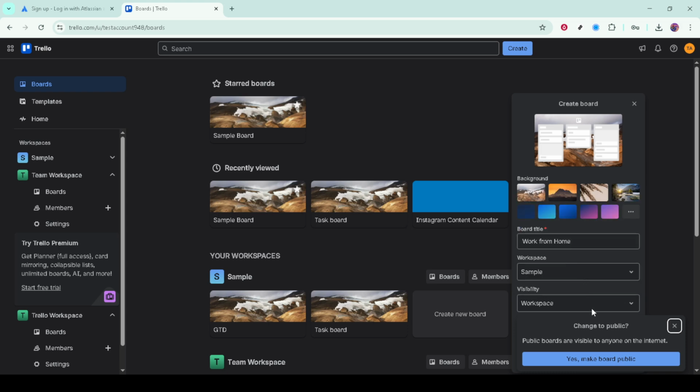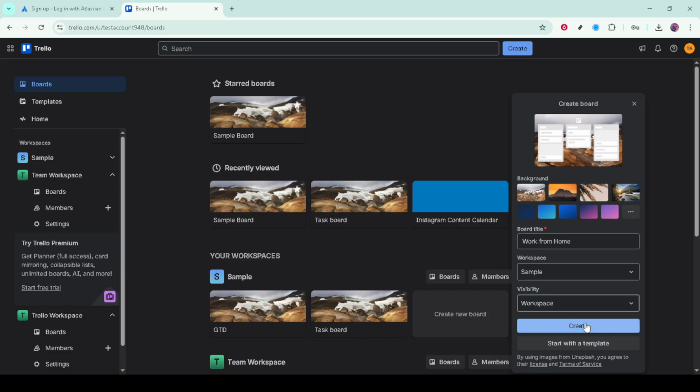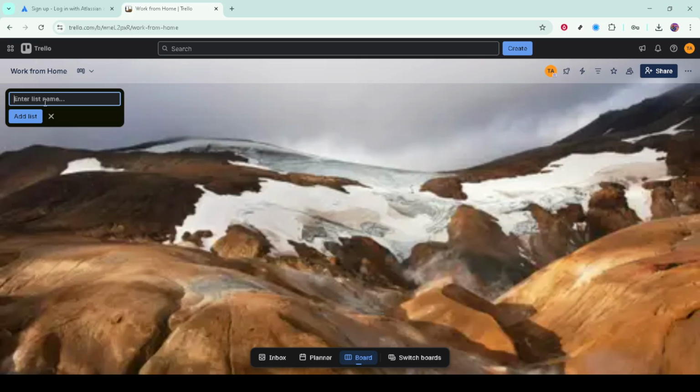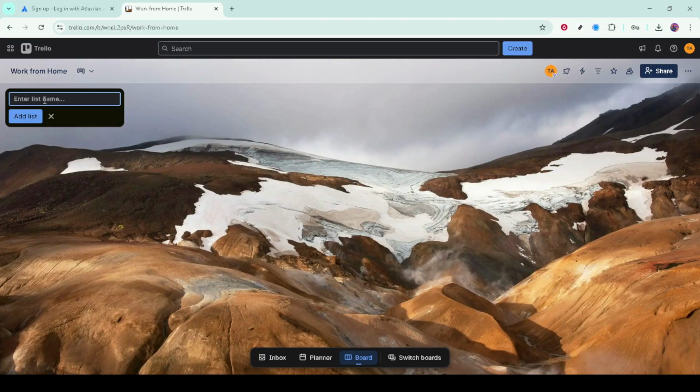Don't worry about getting it perfect on the first try. You can drag and drop lists to rearrange them as your process evolves. Now, add your work as cards. At the bottom of any list, click Add a Card and type a short, clear task title.